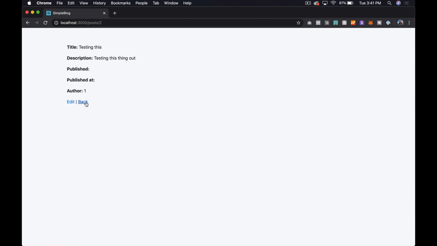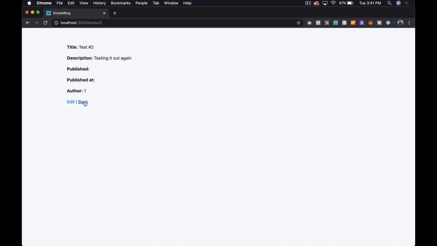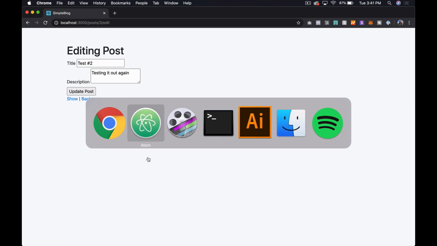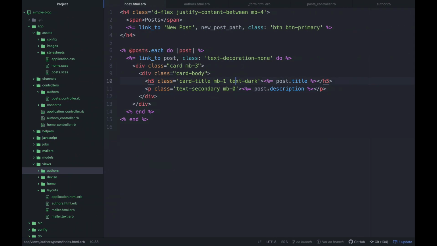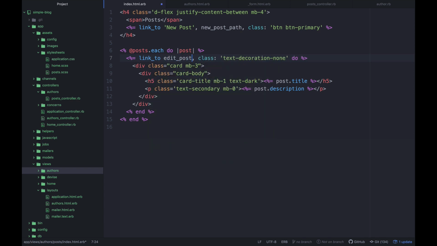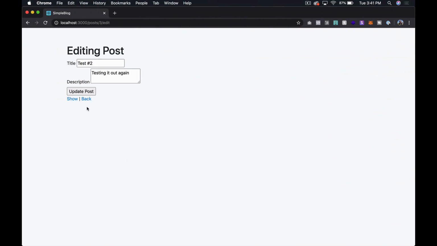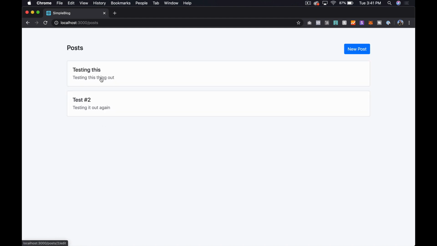In actual fact, I don't think we really need a show page. When you click on this, I think it should just go to edit. I think that's it, actually. So I'm going to make this link to edit post path, and you'll see what I mean in a minute. So let's go back here and refresh. So now there's really just those two things.